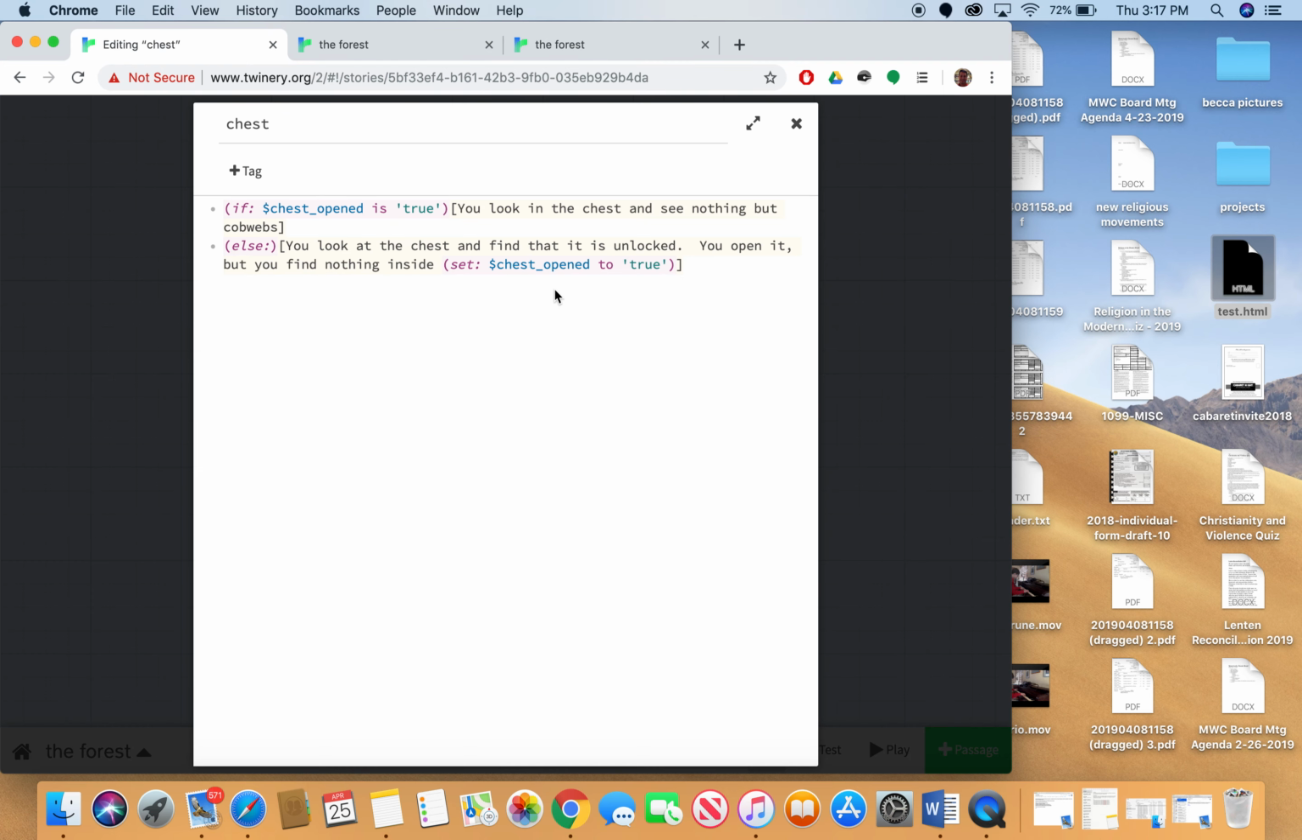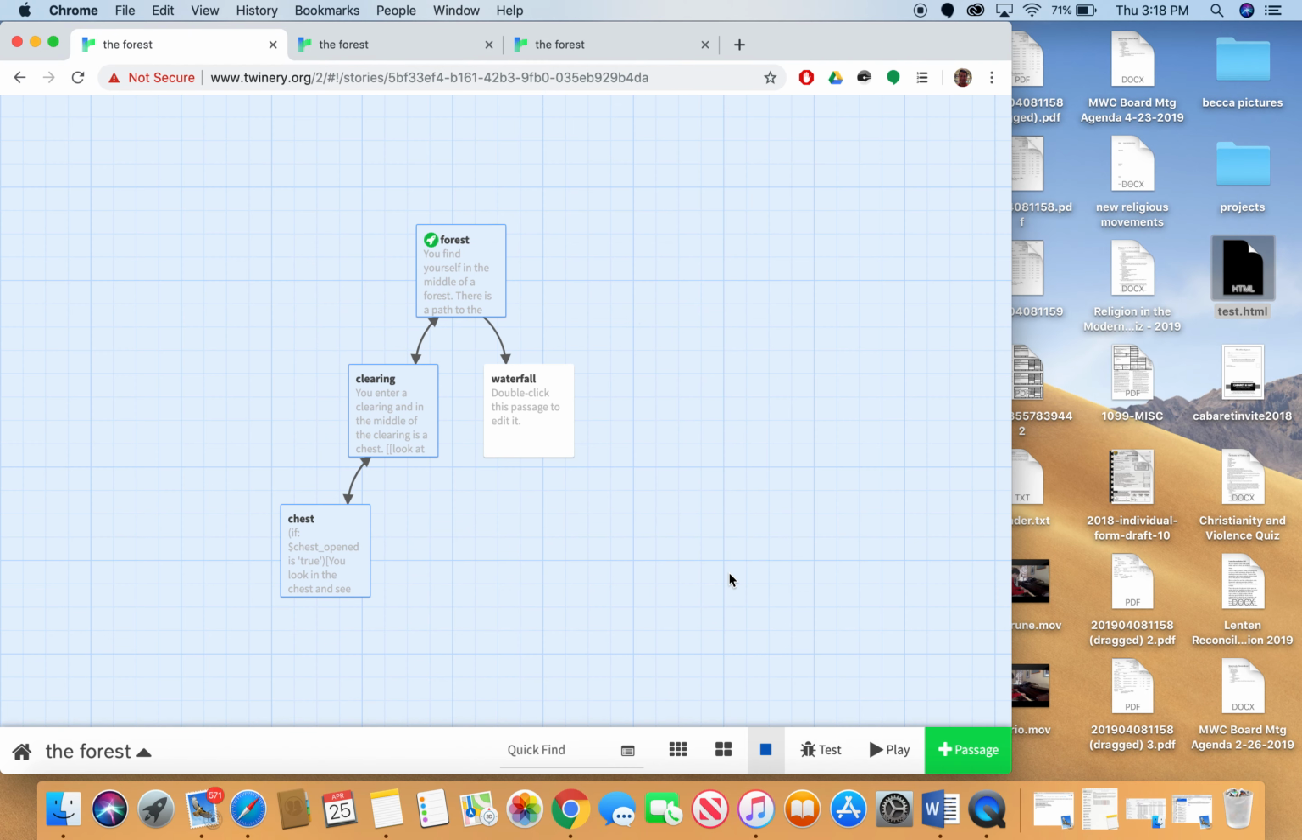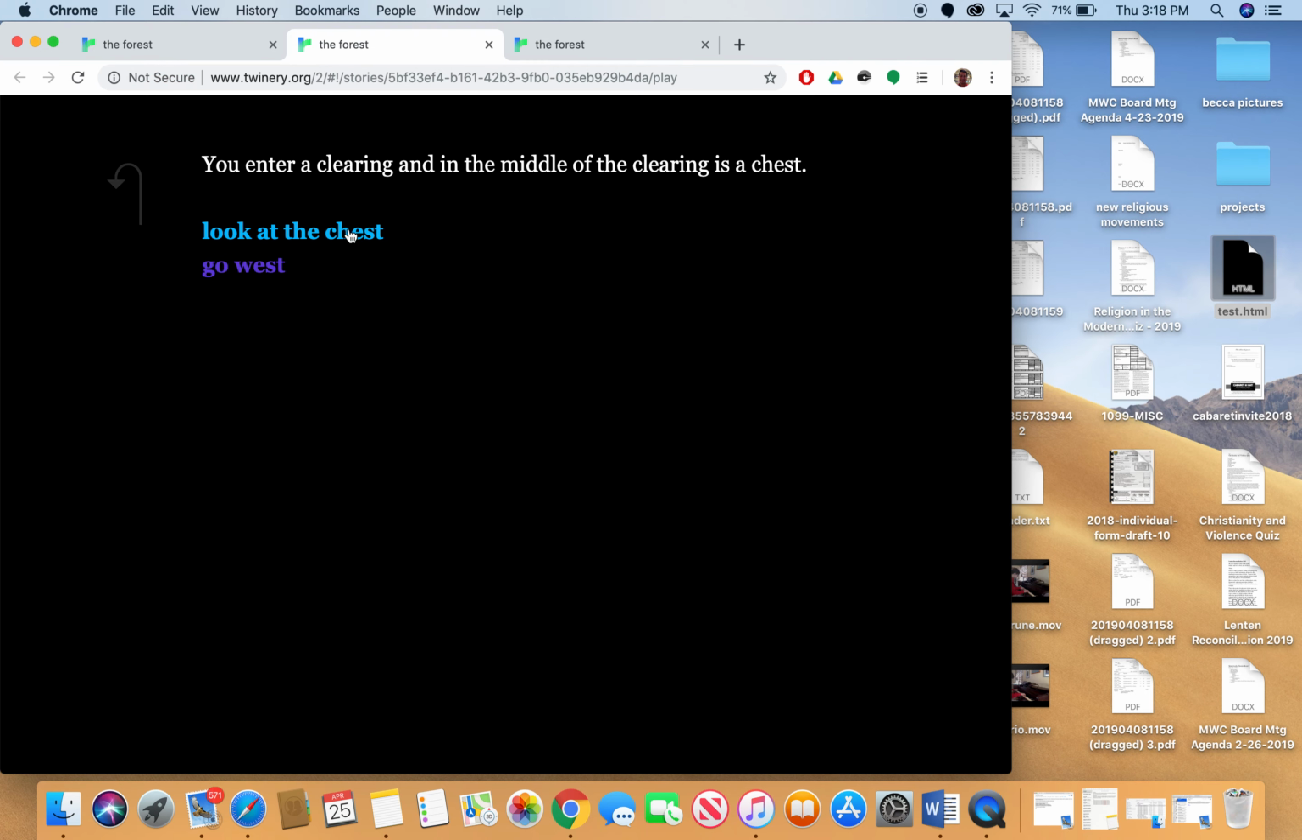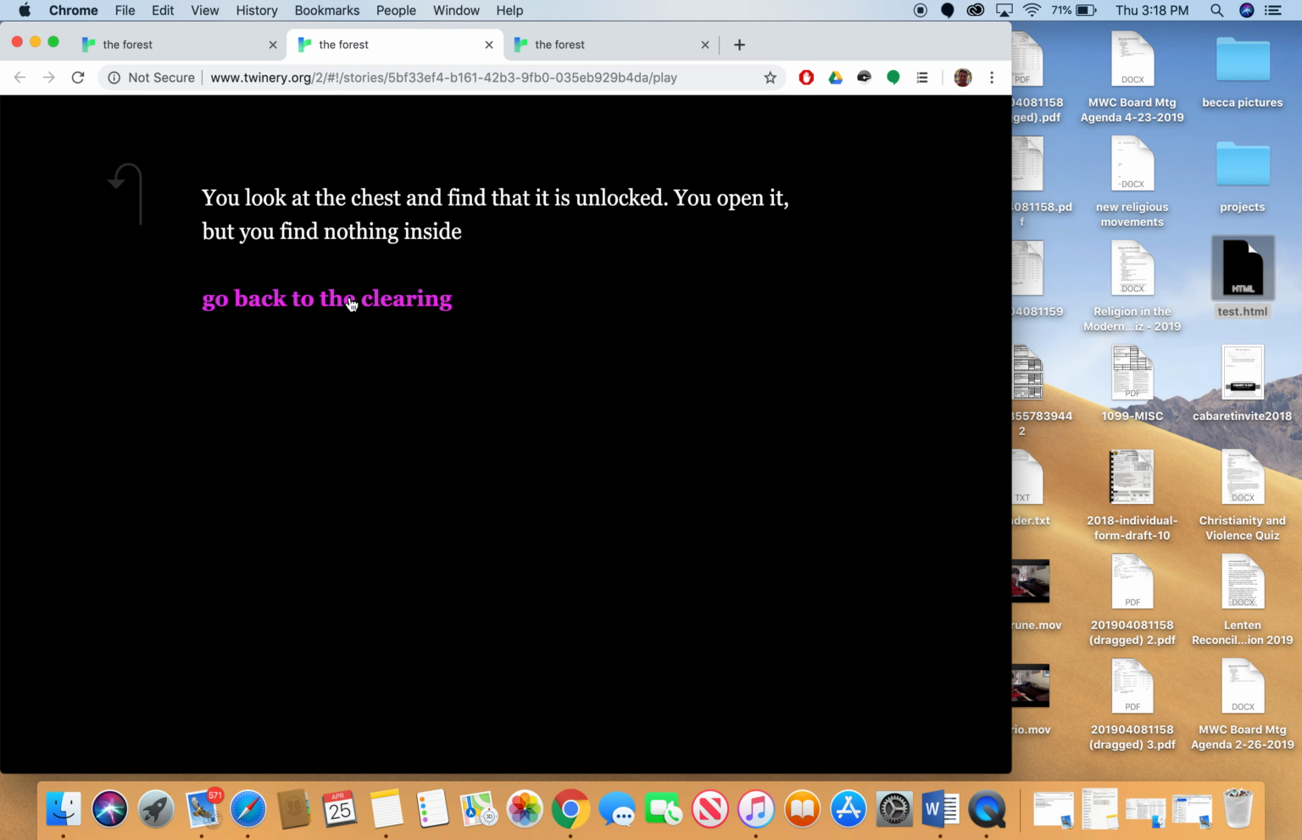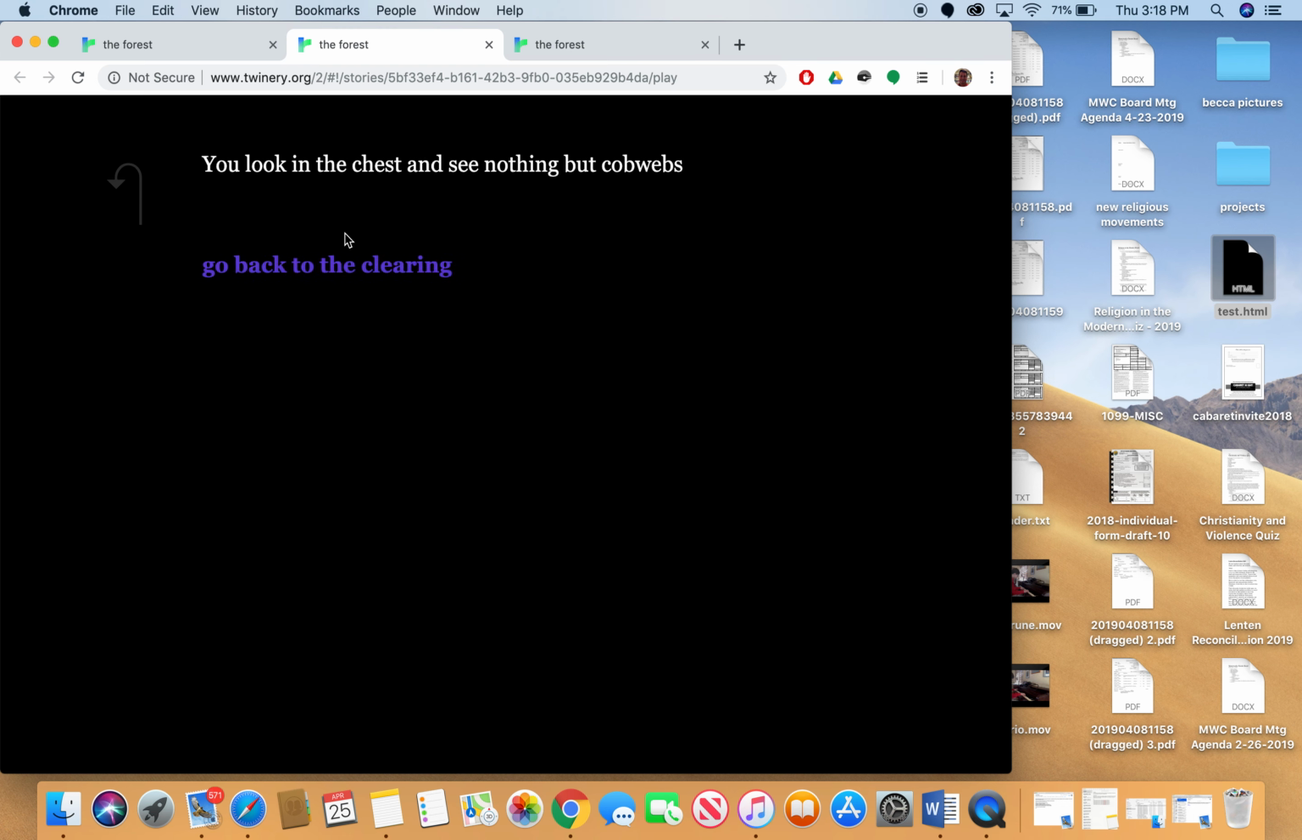it gives me a problem. Now let me see if I can figure out what's going on here. Maybe I need to go back to the clearing in order for all of this to evaluate the way that I want it to. I'm going to try that. So I'm going to go back to the clearing. Now let's try playing this again. There we go.